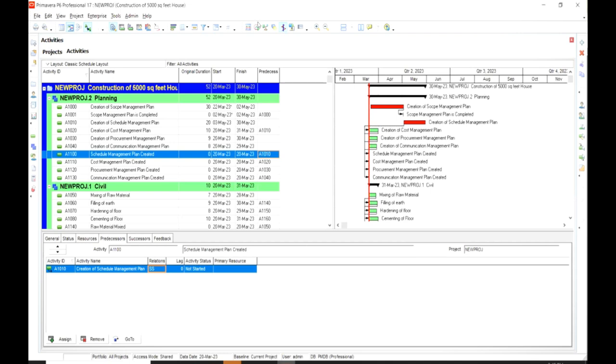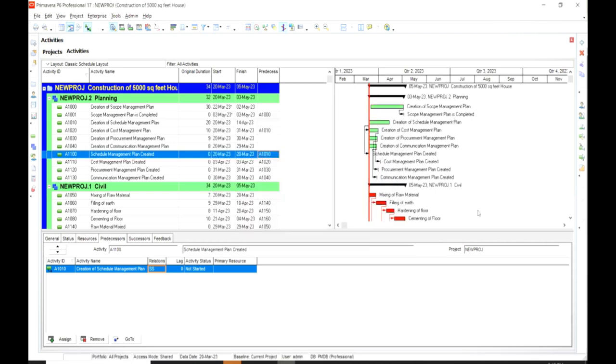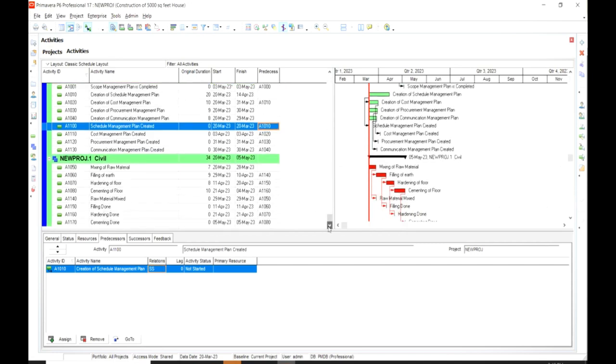Let's do it again. Now it has been scheduled. Now all the starting and ending dates are set accordingly, according to the relationship that we set. This is how you basically schedule, create and enter relationship and activities.